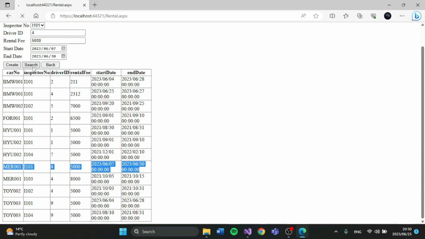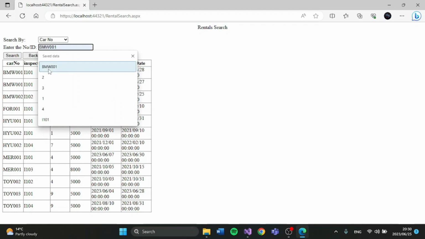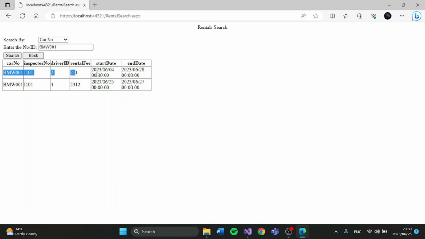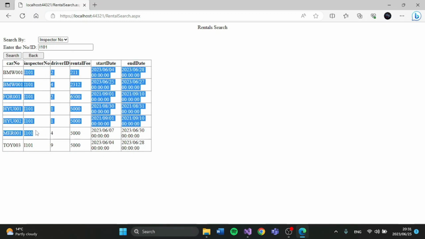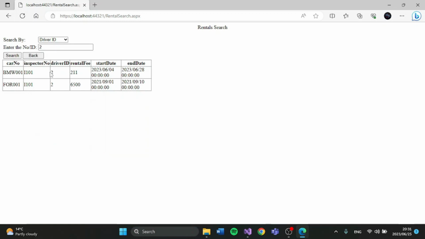Okay, now let's go to search. So when I click search, it will take me to rental search. Now let's just search by car number first, which is, let's say, BMW 1, which is this one. Search. There we go. There's two BMW 1. Now if I want to search by inspector number, and let's say it's I101, search. And those are the inspector with the inspector I101. Search by driver ID, let's say 2. Okay, those are the driver ID with the 2.